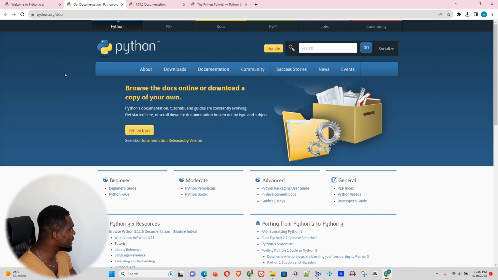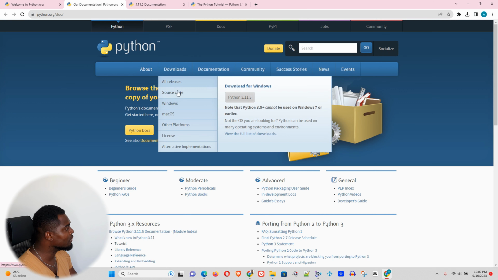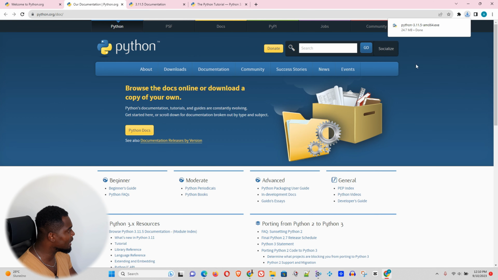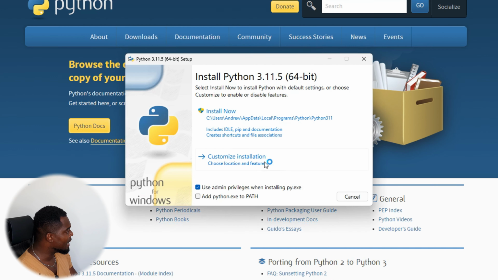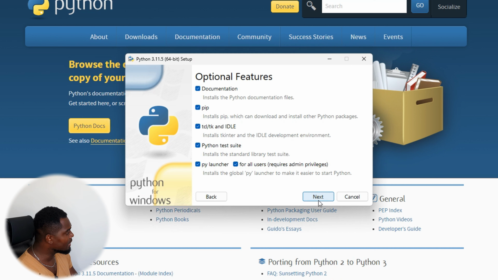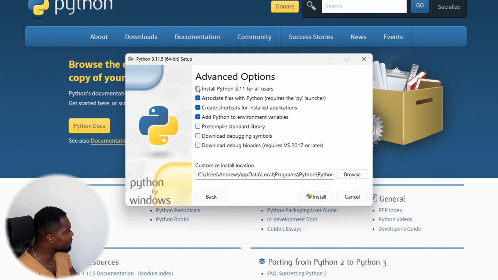Here's the documentation, guys. Now, to download Python on your Windows PC, all you have to do is go to Downloads here, hover over Windows, and download Python here. It's very fast to download. Once you download it, go ahead and run the application, and make sure that you click Add python.exe to PATH here, then Customize installer. Go ahead and hit Next, and make sure that Install Python 3.1 for all users is enabled. Then just go ahead and click Install.